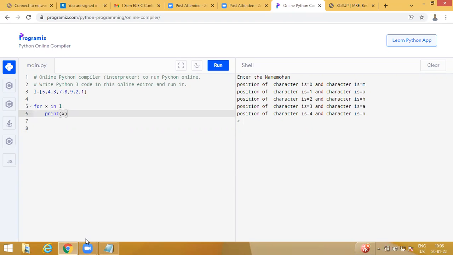In the first iteration, x has the value 5. Next iteration, x contains 4. In the third iteration, x contains 3. In the fourth iteration, x contains 7. In the fifth, x contains 8, 9, 2, 1, up to list completion. Up to list completion, this loop will be executed.